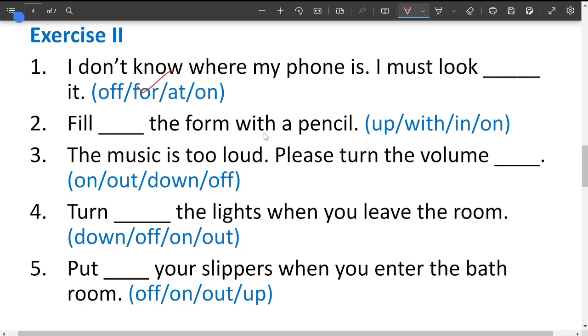Next, fill dash the form. Form in the sense any application form you can tell. Fill the form with a pencil. Fill up, fill with, fill in, fill on. Which one can be used here? That means somebody is asking you to write down, so you have to use it. Fill in the forms. These are all fill in the blanks. Okay, just like that. Next, the music is too loud. Please turn the volume up or volume down. Which one can be used? Reducing the volume or increasing the volume? Reducing means in the sense volume down.